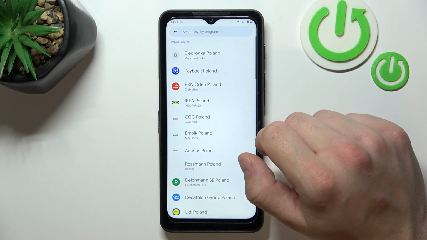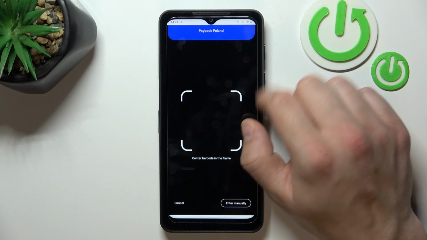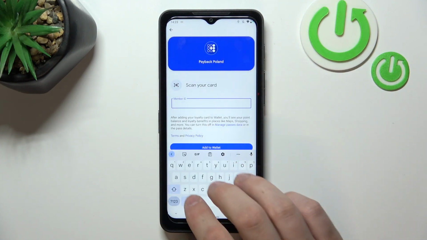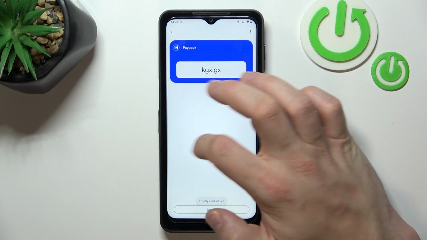Next, let's select Loyalty. And now select Loyalty program you are participating in. You can scan your card or enter member ID manually. Tap Add to Wallet and it's done.